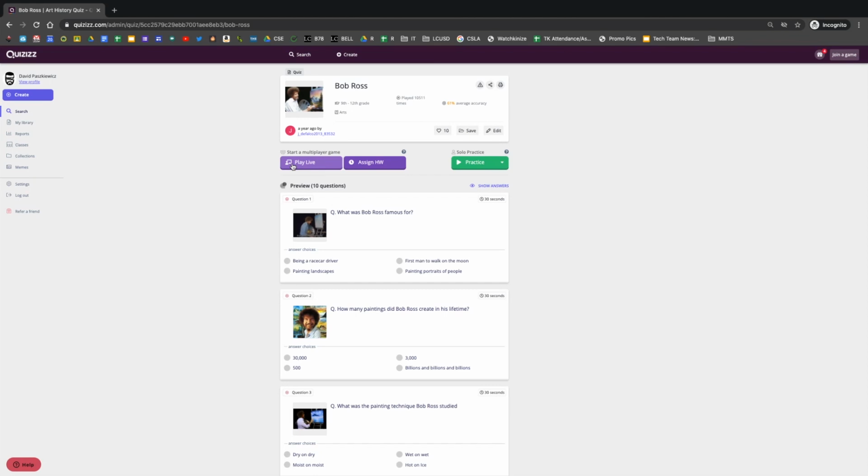And it's also student-paced. So if you're like me, or if your students are like me, and they get really stressed out over the music and the timing and the questions disappearing, you can set up a timed mode inside of Quizizz, but you can also just have it be student-paced. And there's value in that.